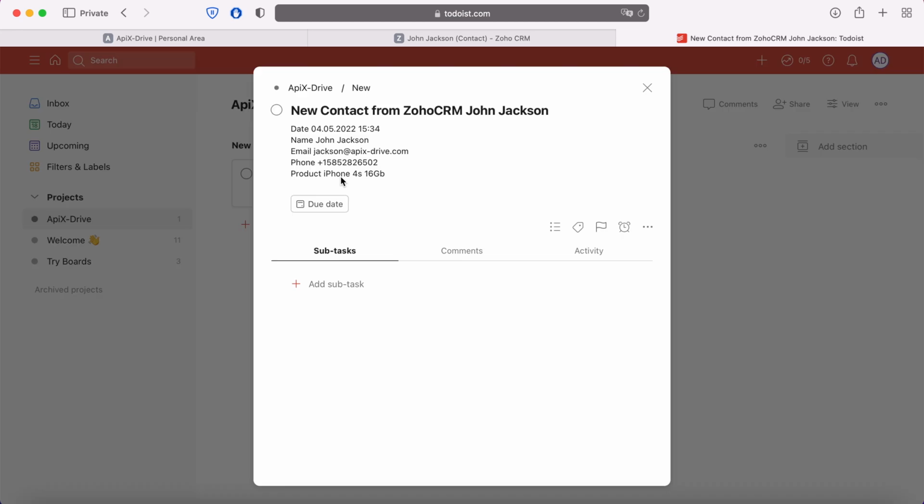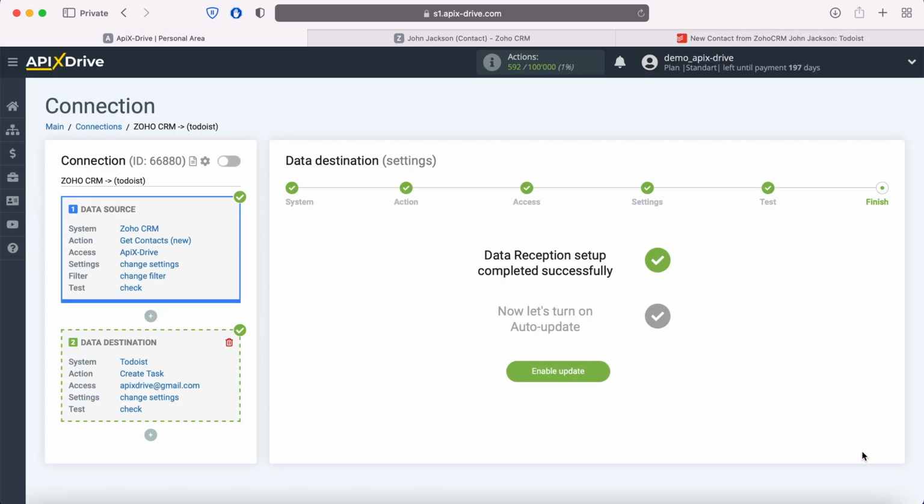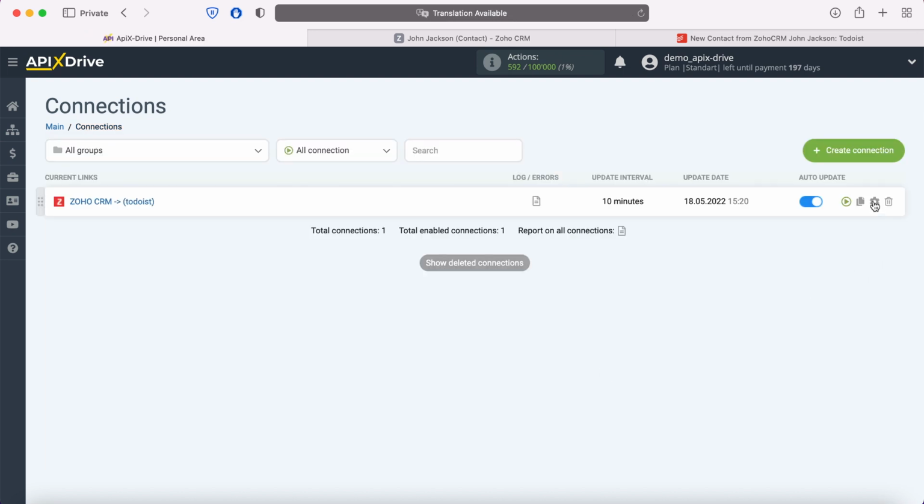If everything suits you, return to the ApiX-Drive service and continue setting up. This completes the setup for receiving Todoist data successfully. Now you need to enable auto update and select the communication interval, for example, once every 5 minutes.